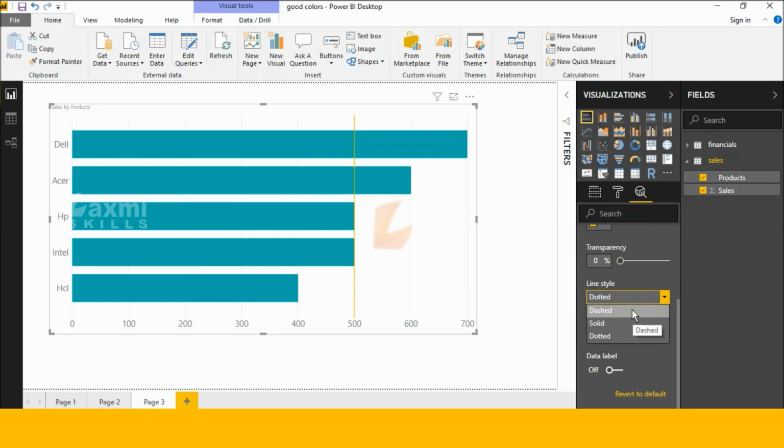and dotted. Okay, in position there are two options. The first one is behind, the second one is in front. When you select this behind, it's automatically showing behind. When you select this in front, it's automatically showing in front.